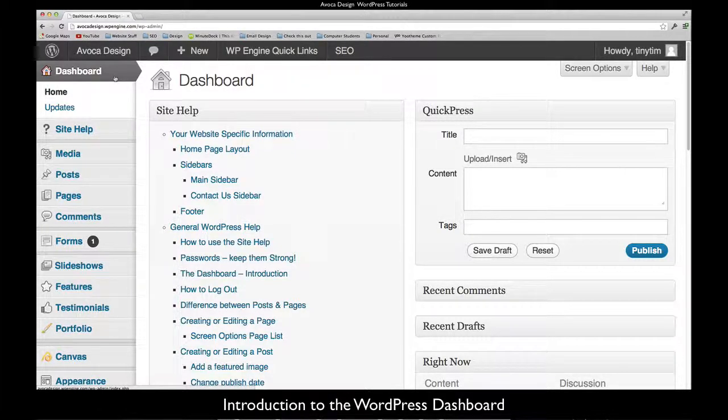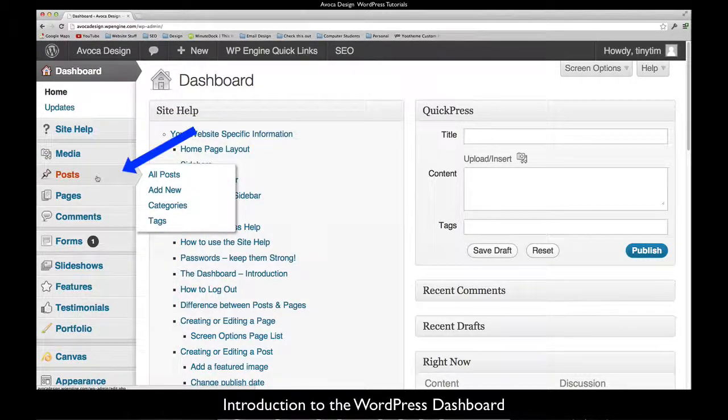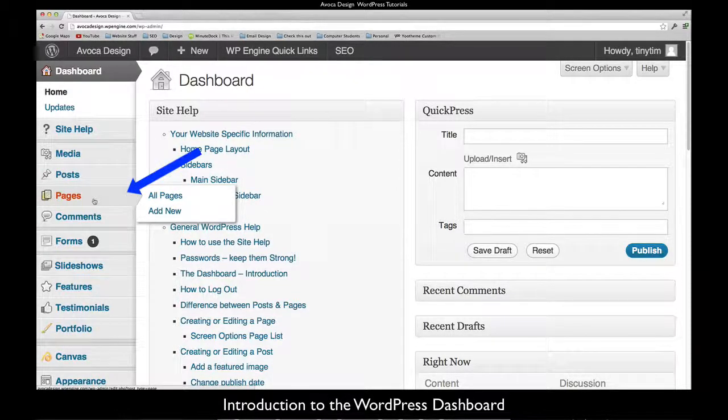The main things from the top are the dashboard menu. This returns you to this first login screen. The site help is where you can directly access the help files for your website. Media is where you can upload and store photos and PDF files. Posts are news or blog type content. You can create and edit posts here. You can also create categories and tags for your posts. Pages are static content. This is where you can create or edit them.